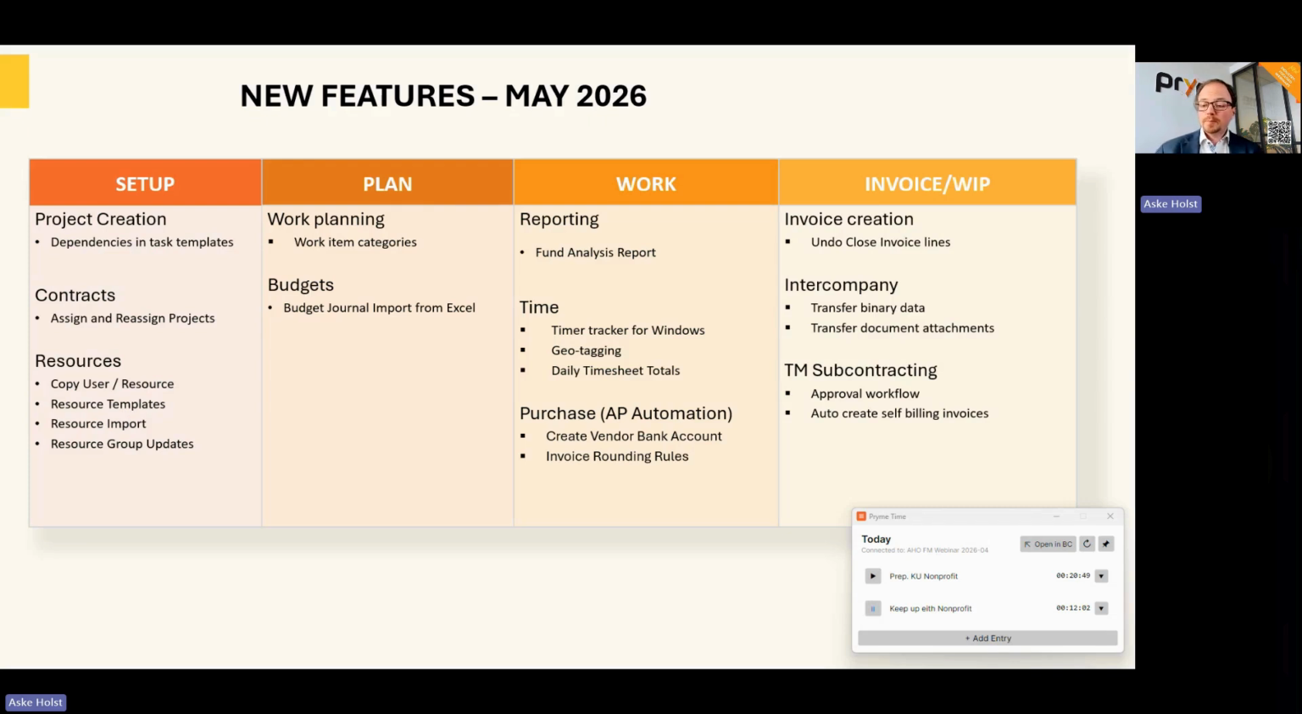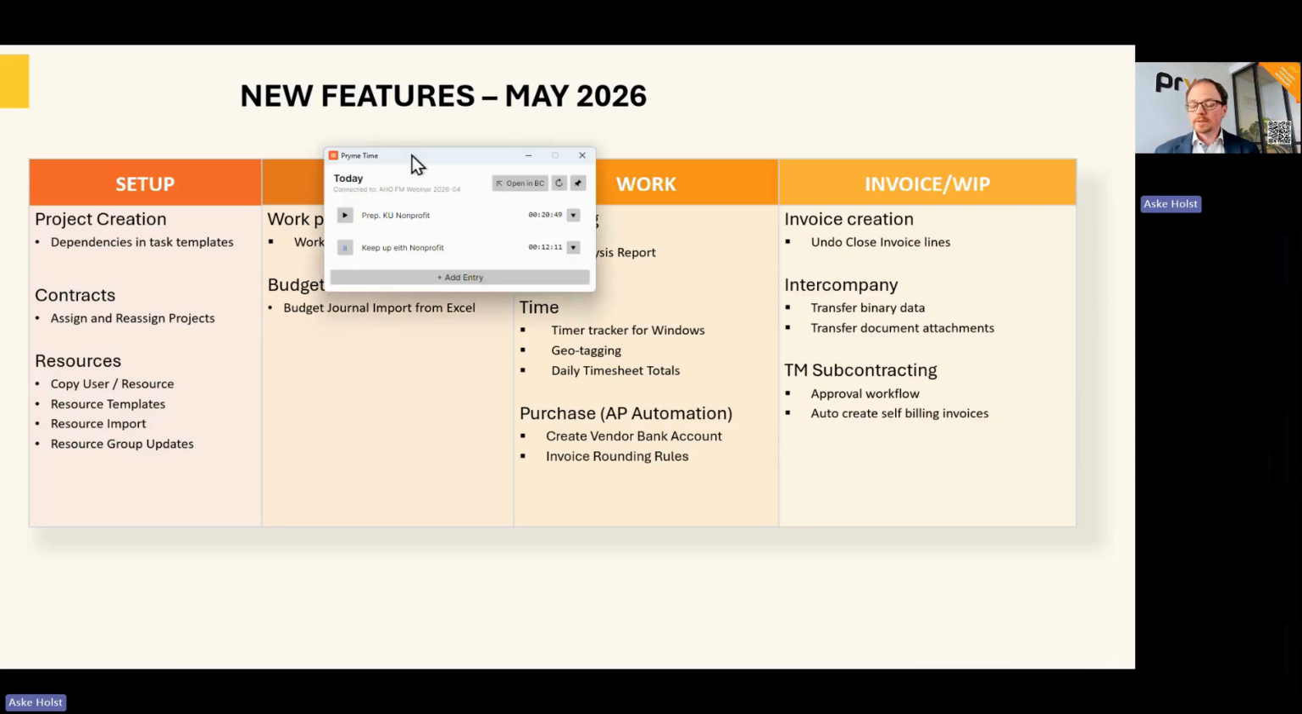Within the area of time, we now have a time tracker for Windows, and you might actually have noticed that I have it running down here in the corner. This is a small standalone Windows app that can either run on top of other windows, or you just have it sitting around in the corner, and you use it to track your time.